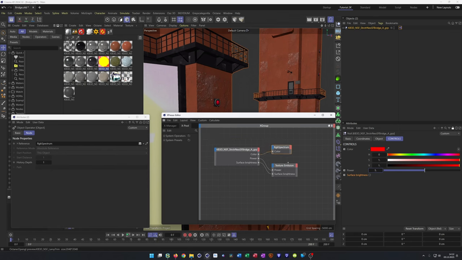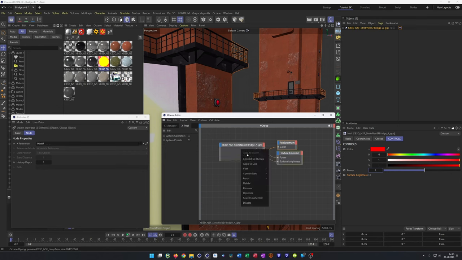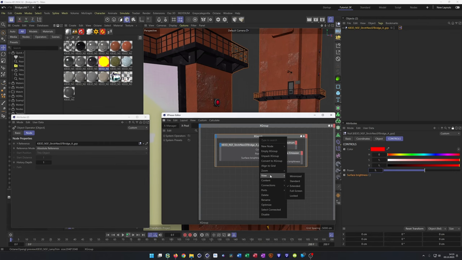We could make now for each, for the hologram and for the ventilators or the fans, an own Xpresso tag, but this is not necessary. We can do everything in one Xpresso tag. I simply select everything here, right click on it and say convert to XGroup, so X group, and I rename it and say these are the lights.